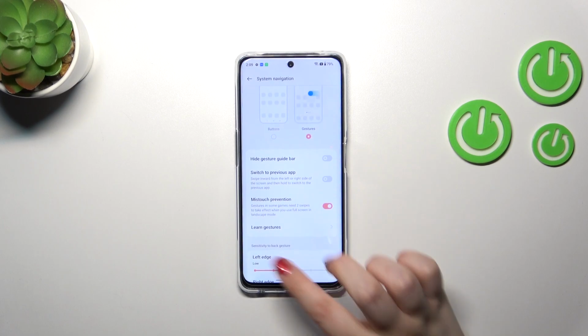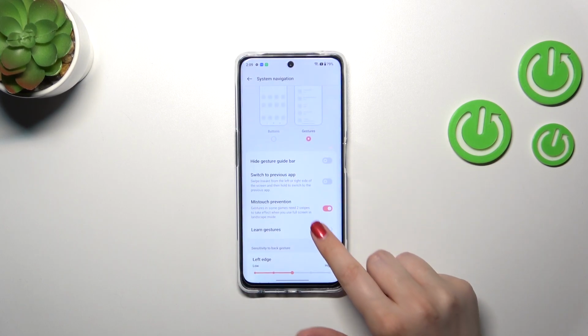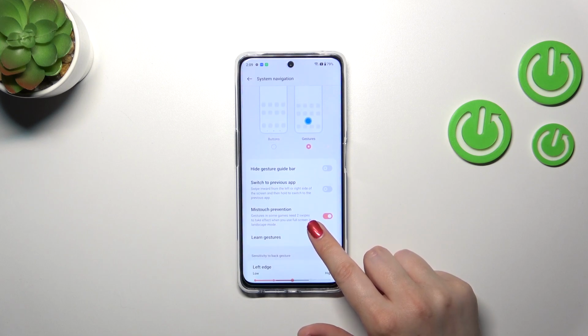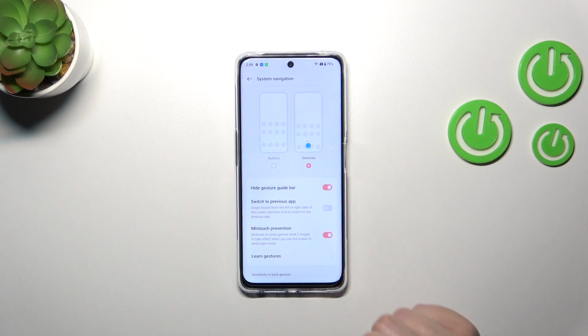And again, instead of the three buttons, we've got of course this line, which will be responsible for particular gestures. However, we can hide it, and to be honest, I really prefer this option to be kept turned on. Thanks to this, we've got this clear and clean screen without any lines.